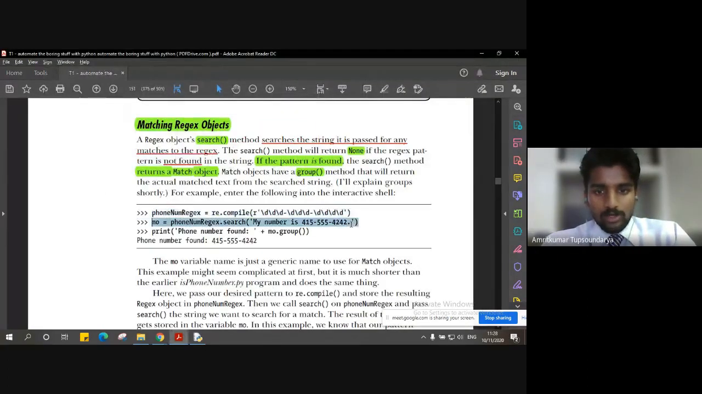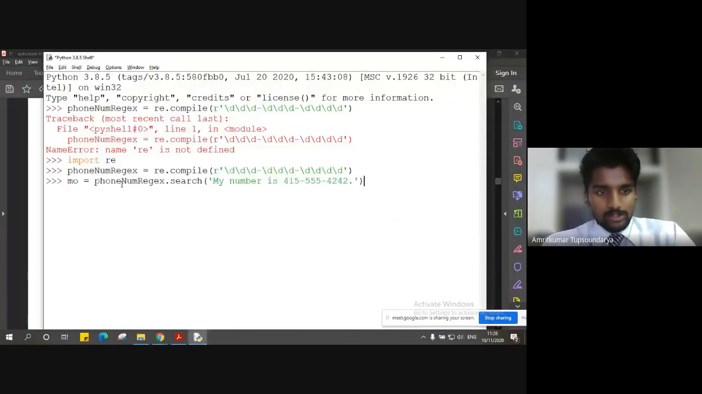Right now, let us give an input to it, that is nothing but our main string, which is this. Our search method, which is under the regular expression module, is going to search for this pattern, match that pattern, and store the object for that matched pattern, which is nothing but the match object, into the variable called mo. It's just a random variable. And once we execute this, the match object is stored in mo.